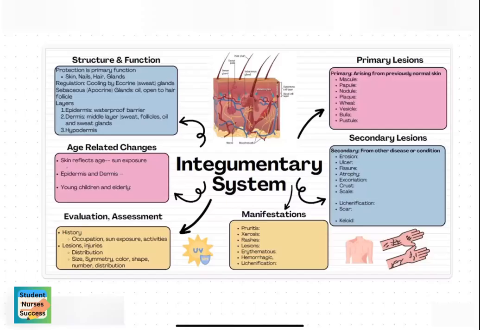We're going to start a series on the integumentary system or skin disorders. But on this first part, I'd like to talk a little bit about some basics with regard to skin and the integumentary system. Now, remember, you can find a link to the maps in the comments section. Let's go ahead and get started.